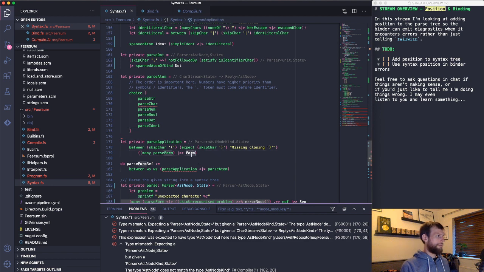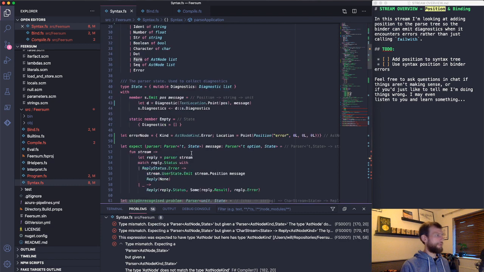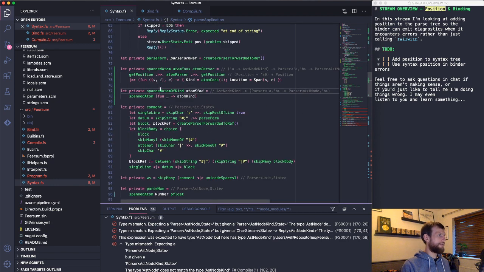So here we've got the form. I think this could actually just be spanned node of kind and spanned node, because it looks like we don't actually do anything interesting.